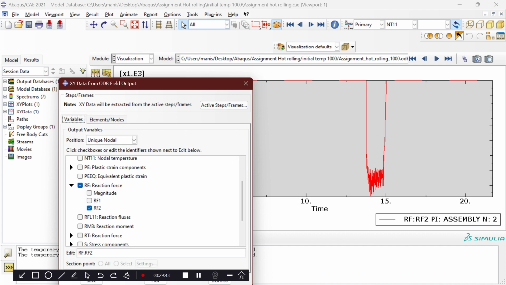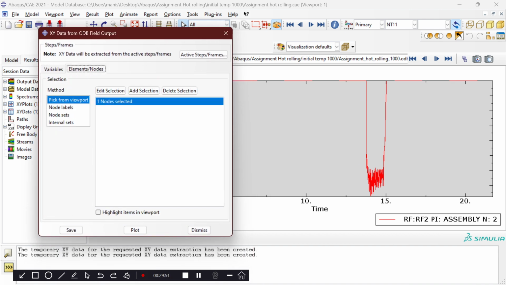Okay, so similarly we can see RM3, like torque also. So let me show you that also. So for torque, I will select the same node, and again let me plot it. Already the node has been selected before, so on the same node I will plot that reaction torque or reaction moment also. The reaction moment, that is RM3, is the moment along the z axis. Okay, so we will see what the reaction moment is. So let it process.